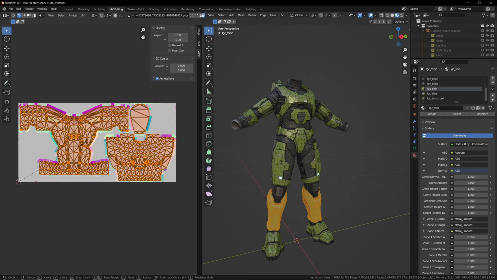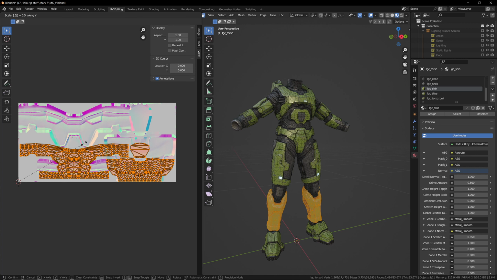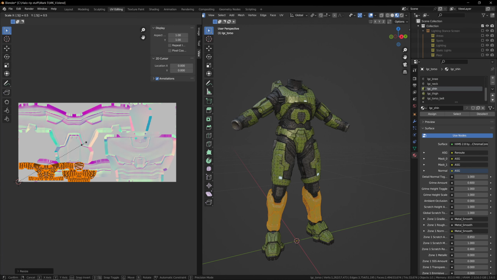And then we're gonna do S, Y, 0.5, enter, S, 0.5, enter. And then for this one, we're going to do G. And we're gonna hit, I forgot where we're gonna move it to. So here's what we're doing.